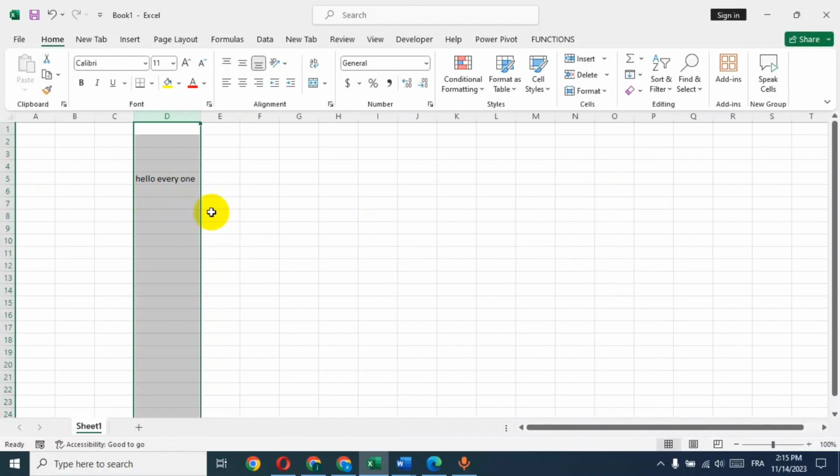Now here is a handy tip. If you want to autofit multiple columns simultaneously, simply select all the columns you wish to adjust and then follow the same steps we just demonstrated. Excel will automatically adjust the width of all the selected columns to fit their respective content.